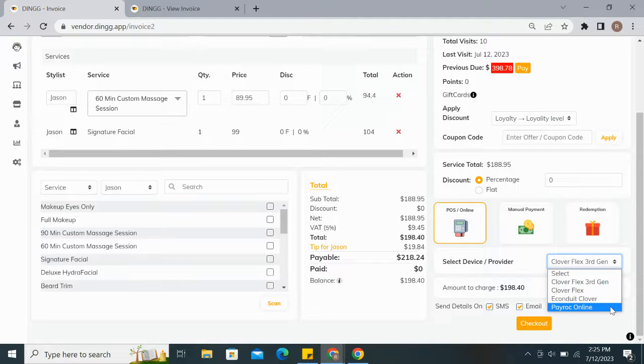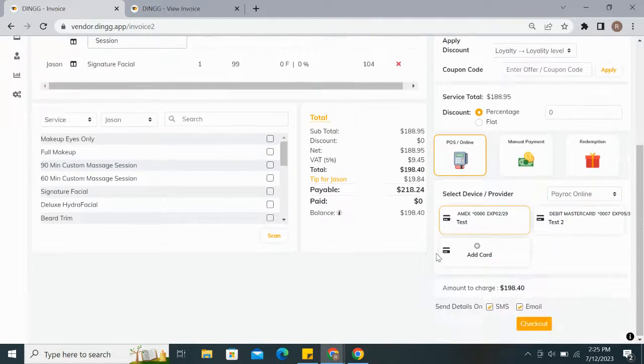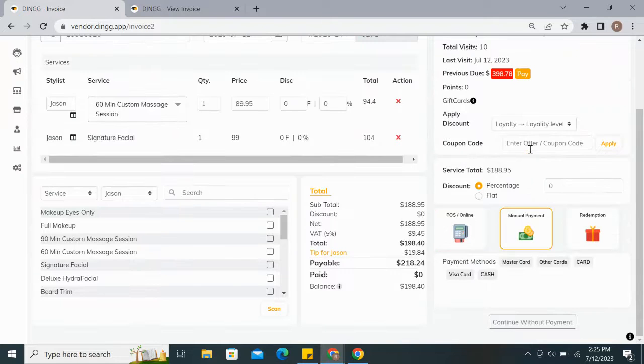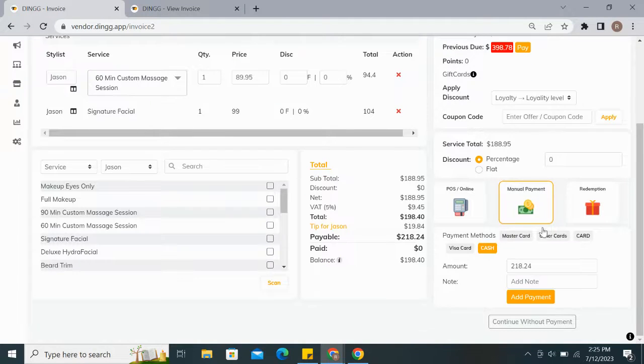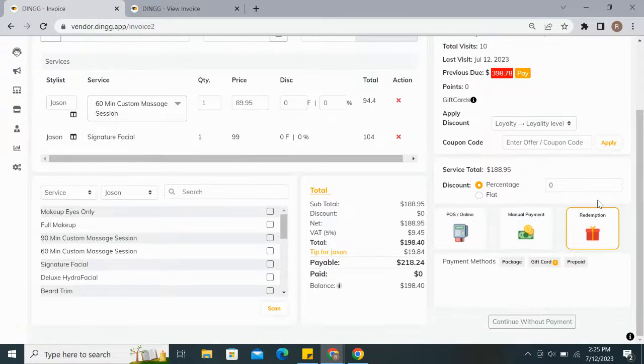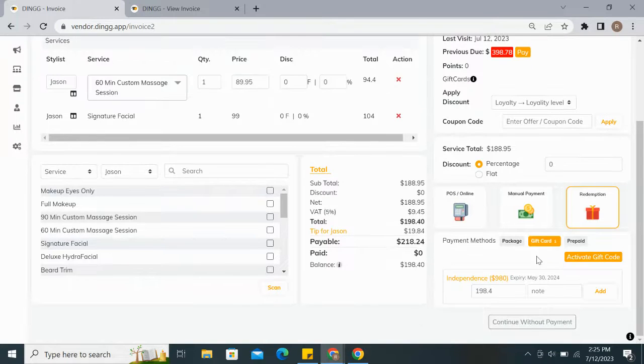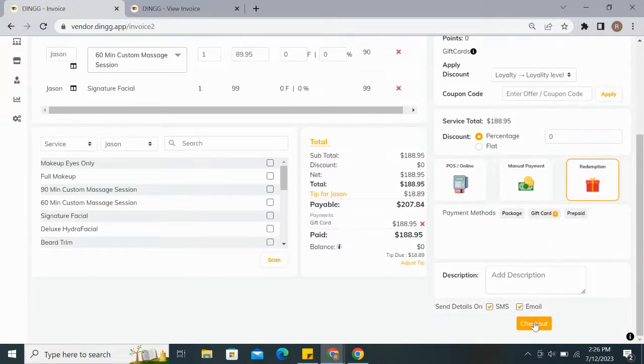In case it's an online payment, the card information available in the system would automatically be shown here. In case it's a manual payment, it can simply be done by selecting whether it's a cash payment and adding the payment. In case of redemption, if the gift card is available for this customer, the points would be shown right over here and can be added to continue the checkout. Also, you can add any notes or remark to the invoice.